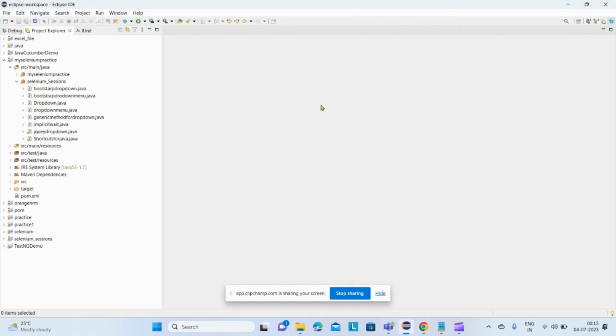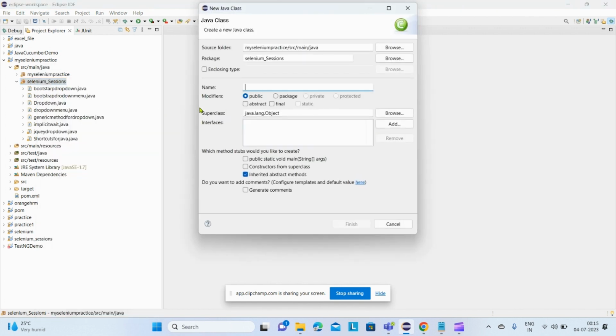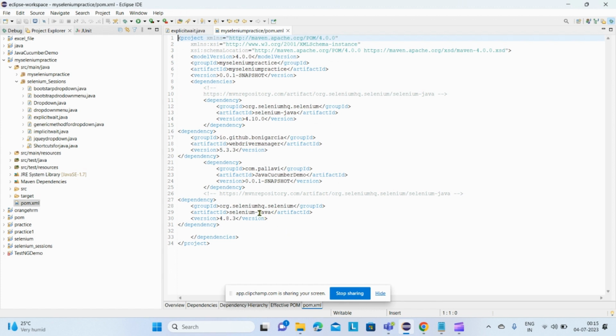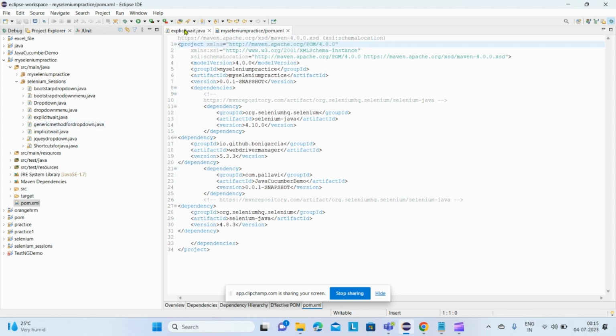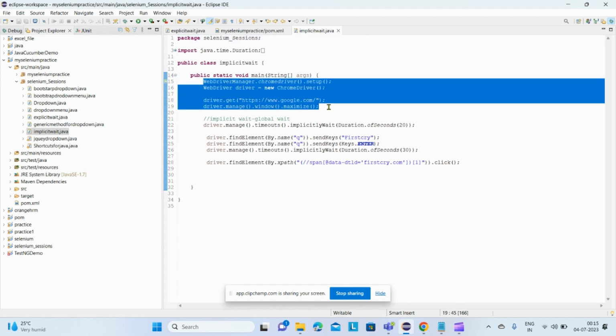Now open Eclipse. In my Selenium sessions, I will create one class and name it ExplicitWait. Take the main method and finish it off. Here you can see that this is my Maven project, so in my pom.xml I have added Selenium and WebDriverManager. So go to this ExplicitWait and copy these four lines to launch the browser and get the URL.